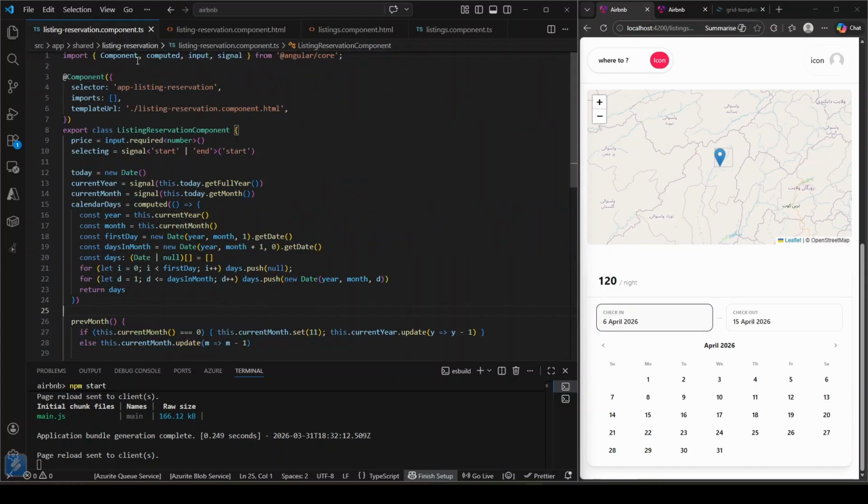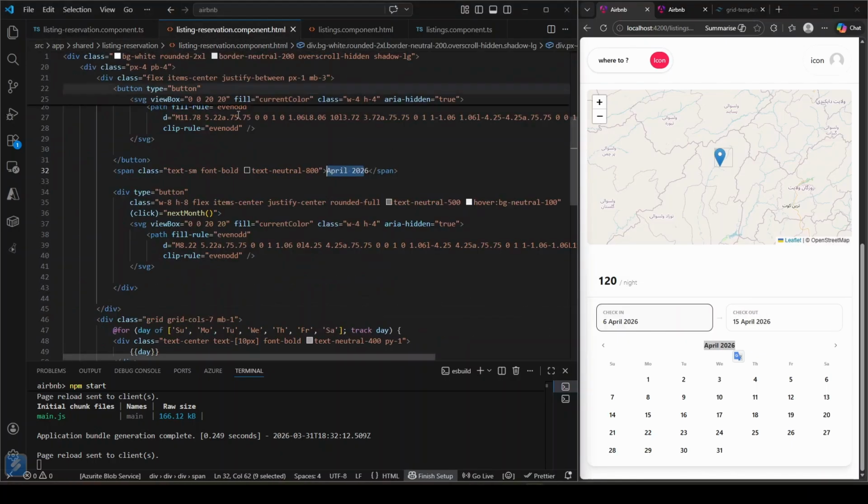I have here two options. The first one is to define a computed, and inside this computed, construct the object date, and based on this date, I can return this date. The other option is to use pipes in Angular. So this is what I will do right now.